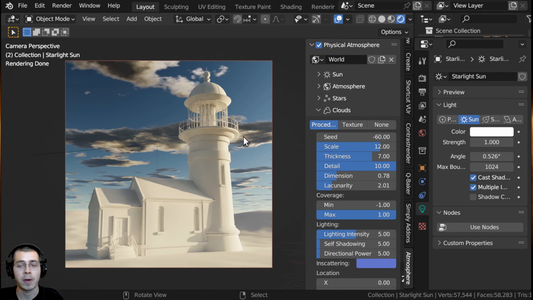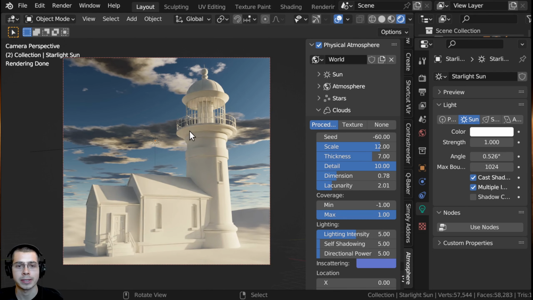Now for those of you out there who don't want to use the Physical Starlight and Atmosphere, I understand it's a paid add-on, so I know not everyone can get it, and that's totally fine. So for those of you who don't want to use the add-on, then you can use an HDRI instead, and I'll have a link in the description to a great HDRI that I found to get some nice realistic lighting.